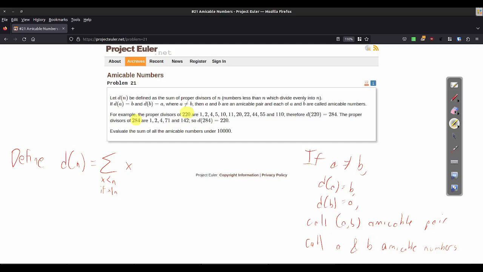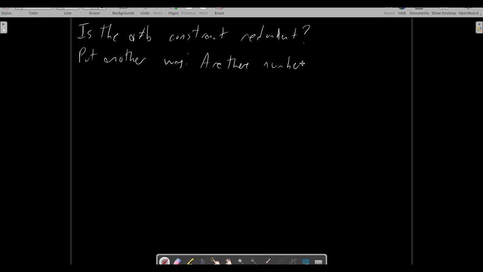In fact, 220 is the smallest amicable number, so in some sense, this is the simplest example of an amicable pair. The problem description asks us to find the sum of all amicable numbers less than 10,000. The first question we might reasonably ask is whether or not the constraint that a is not equal to b is redundant. That is, are there any numbers such that d of a equals a?